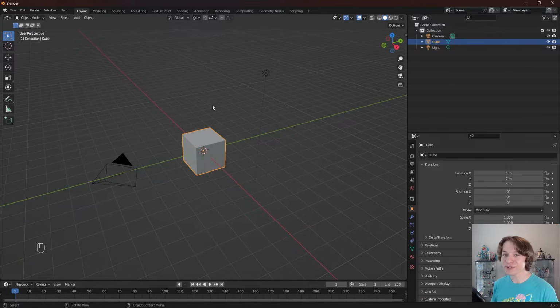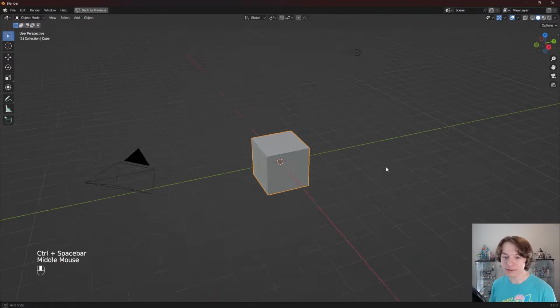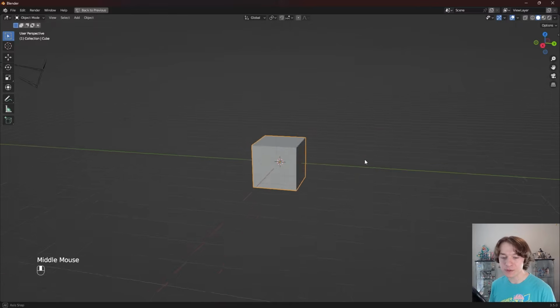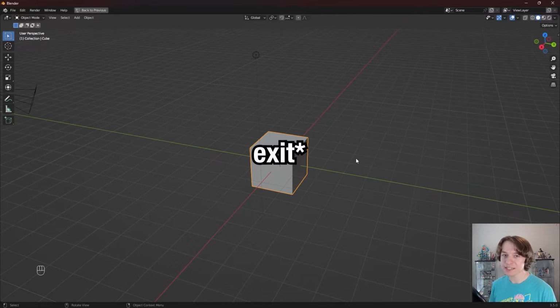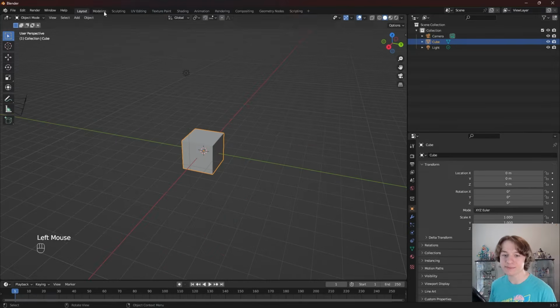And if you ever want to full screen a panel in Blender, all you need to do is press Ctrl plus space on your keyboard, which will full screen that panel. Now you can see that our 3D viewport is now full screen. To exit this preview, you can press Ctrl plus space again, or you can press this little back to previous button at the top left of your UI. And this applies to every panel in Blender.